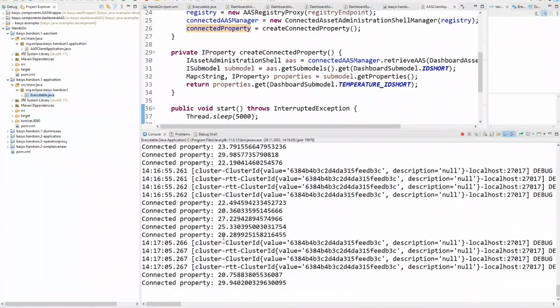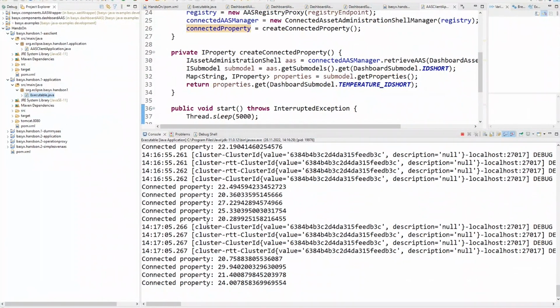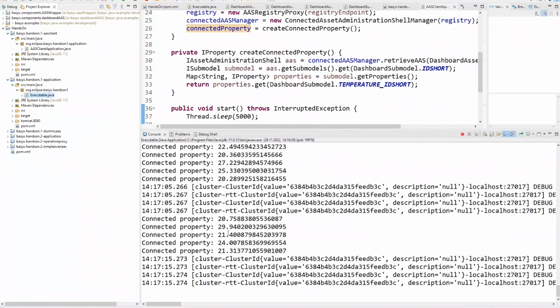The remaining output here is because of this, the MongoDB has nothing to do with the AAS client.